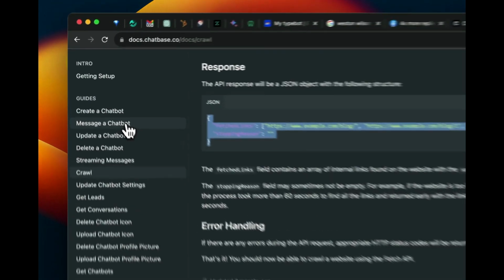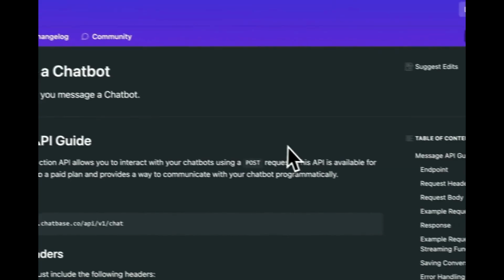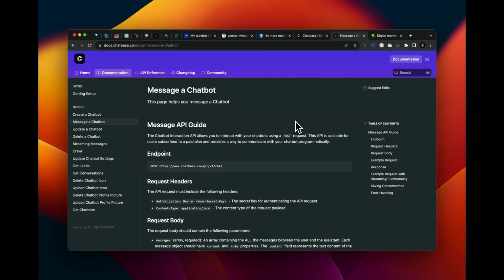So let's have a look at message a chatbot. Okay, so it looks like we're on the right track here. This says the message API guide suggests the chatbot interaction API allows you to interact with your chatbots using a post request. This API is available for users subscribed to a paid plan and provides a way to communicate with your chatbot programmatically. Okay, so that's something that we want to do.